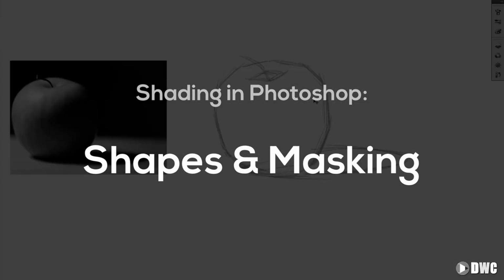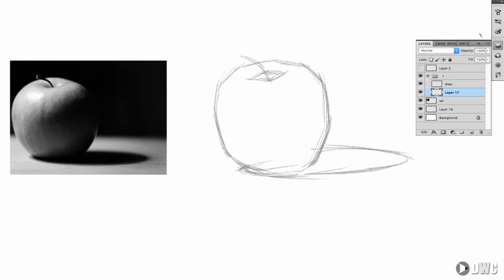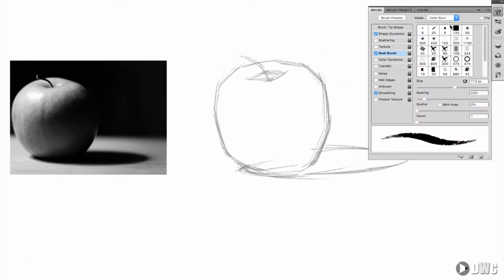So this first method I call the shape method, for lack of a better name. It's just a very graphic way to start. It starts graphic, but then it becomes quite rendered and realistic, depending on obviously how much you want to refine and render, but this is more about process.